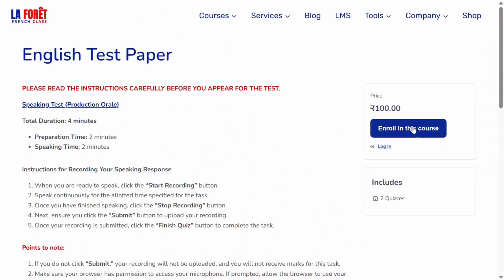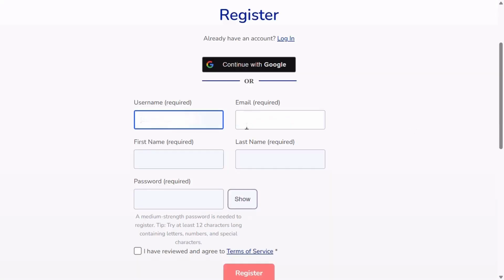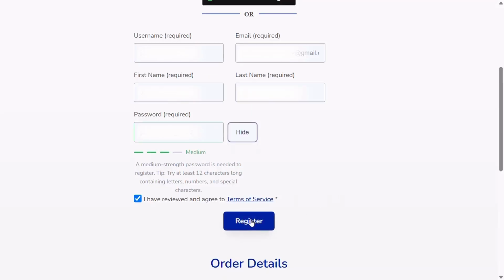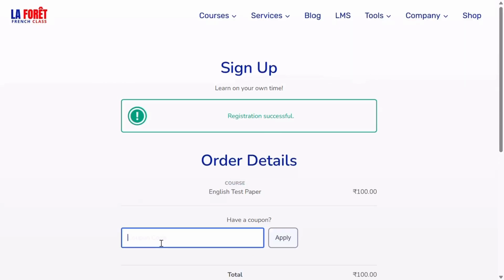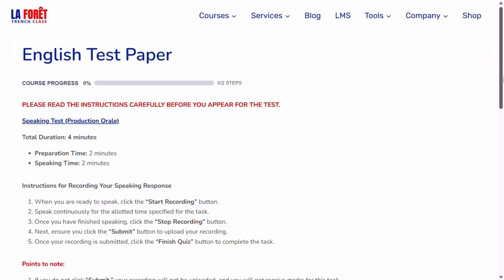On the top right corner of the page, you'll find an Enroll Course button. Click on it to continue. Here, fill in your details carefully. Make sure the email you provide is active because important communications will be sent there. Alternatively, you can speed up the process by logging in using your Google account. Next, type in the coupon code provided by the admin team, then click on Checkout to proceed.